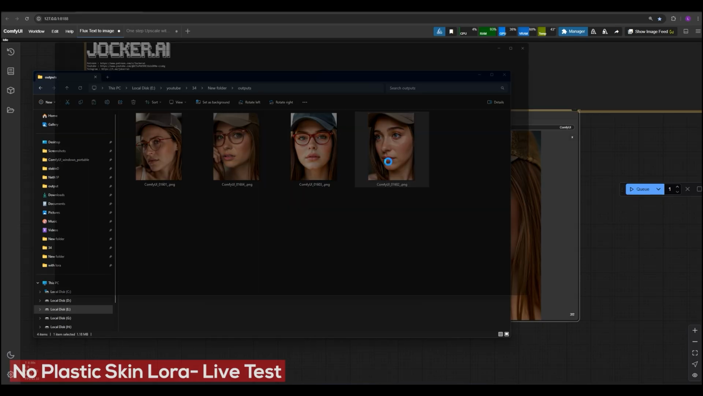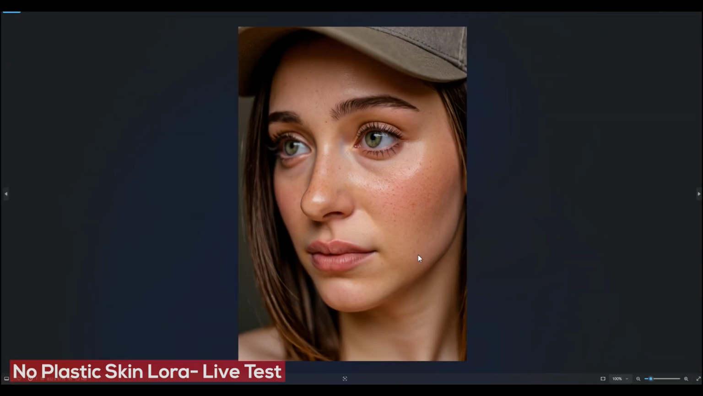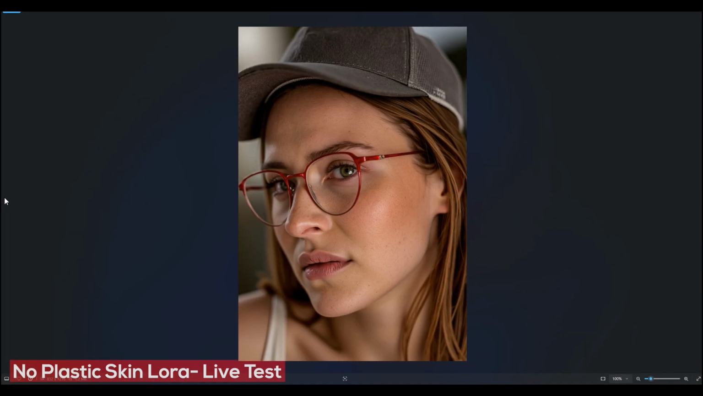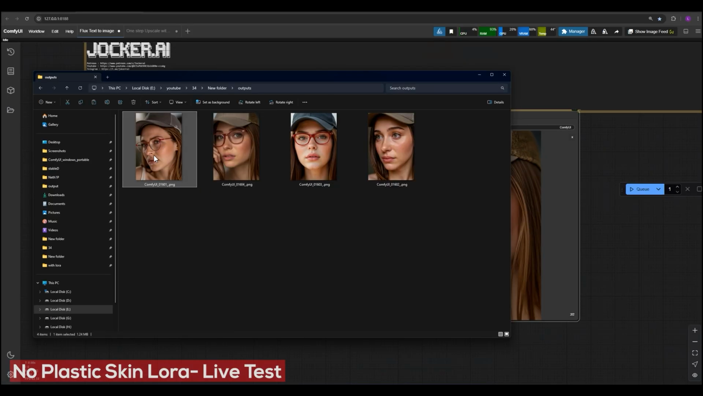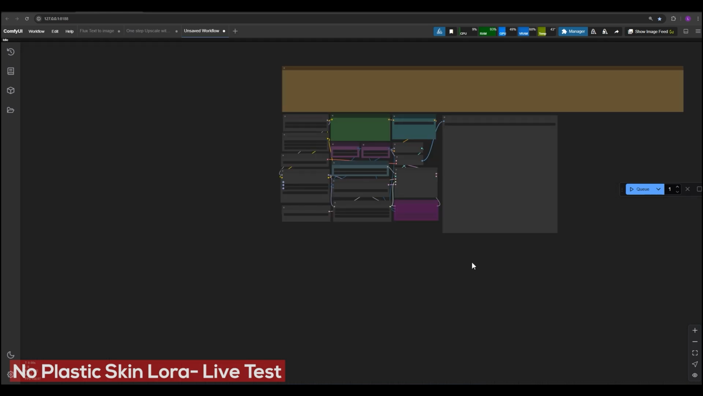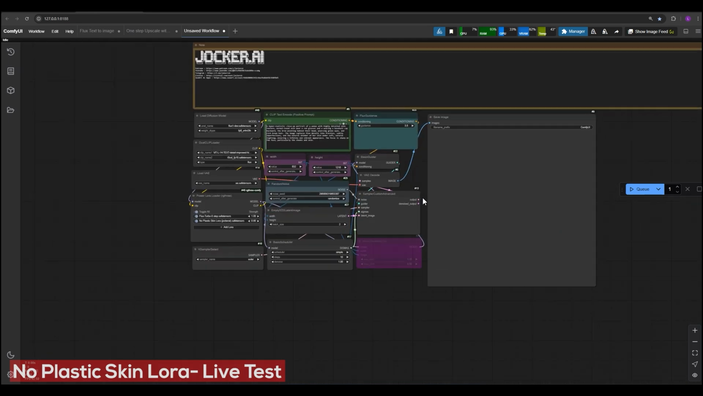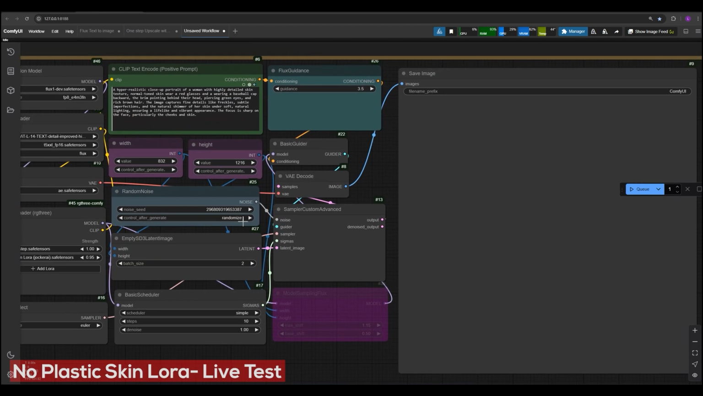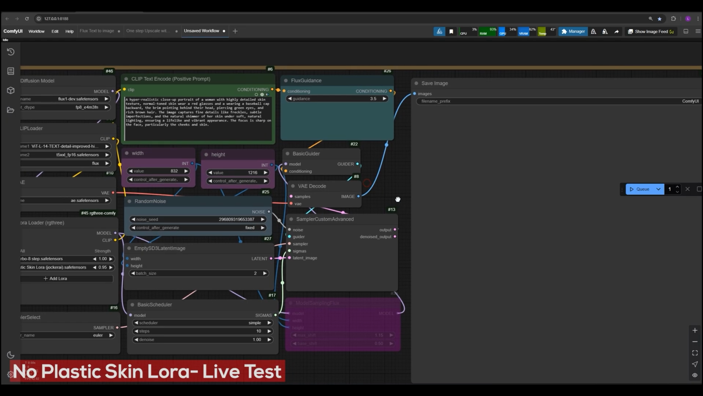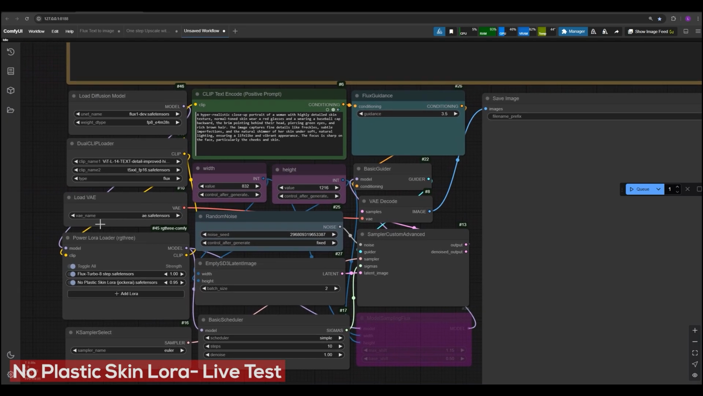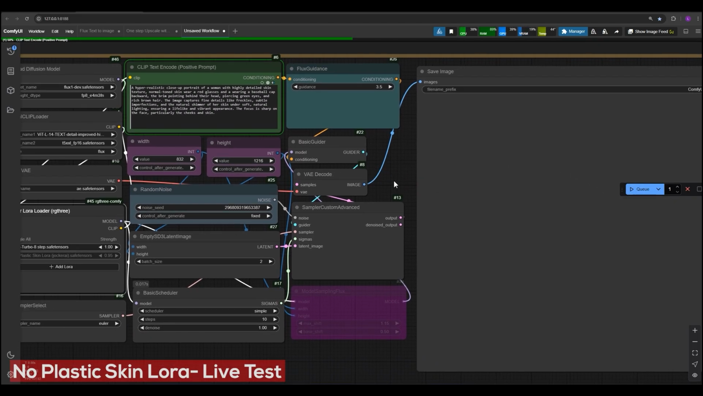Now, I'll bring back the previous image, the one I was really happy with, into Comfy UI again. Okay, I drag and drop it into the workflow. This allows me to see the seed which I used to generate this image. Here I fixed the seed so that the exact same seed from before is used. This time I want to test it without the LoRA being active to see the difference. Now I'll deactivate the No Plastic Skin LoRA and hit queue prompt.